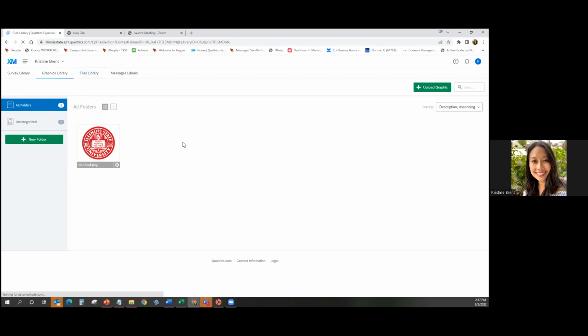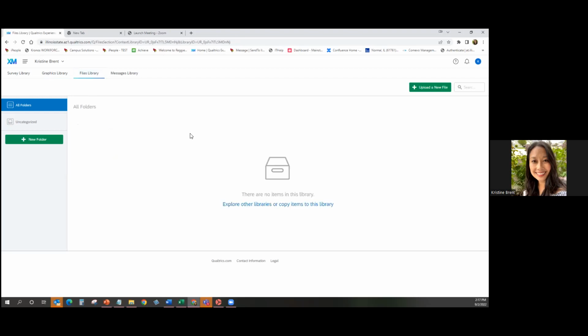Next is the Files library, and this is where you can upload any files that you would like to include as part of your survey. So maybe you want people to download a file before they start a survey. You can also put this at the end, so you can have people downloading files after the survey is over. So maybe you want them to hold on to some extra information that they can look back on to remember that survey that you filled out.